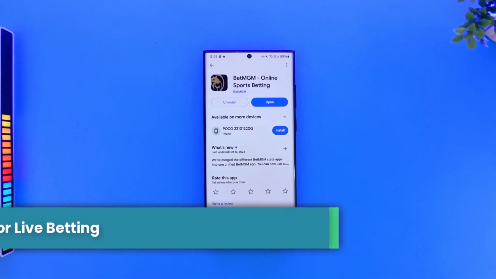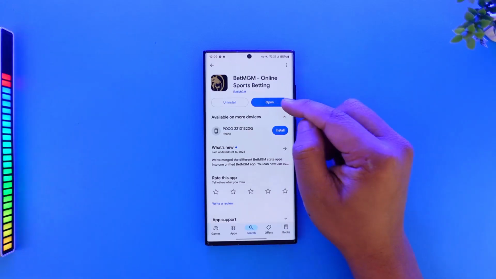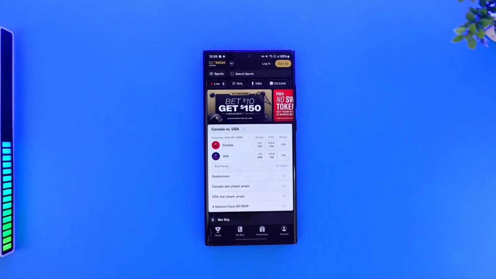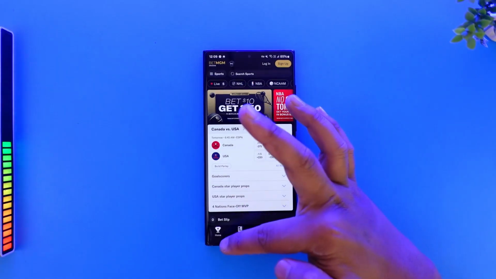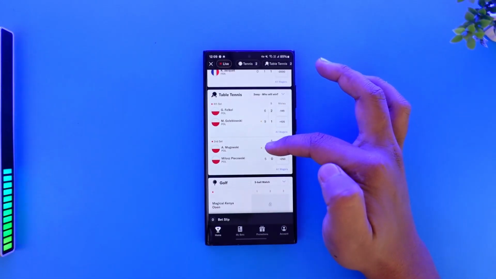How to use the BetMGM app for live betting. If you want to use the BetMGM app for live betting, just launch the BetMGM app and this is the type of interface that you'll be able to see. Now what you want to do is, you can normally just navigate to the live betting section from the home page by tapping the live option, and these are the games that are currently going live.